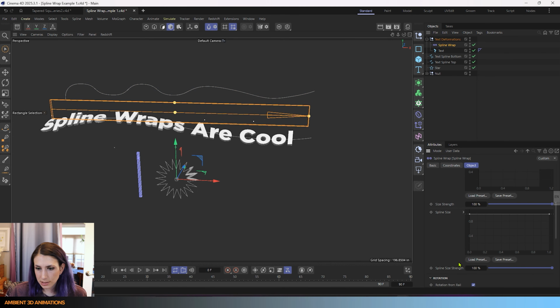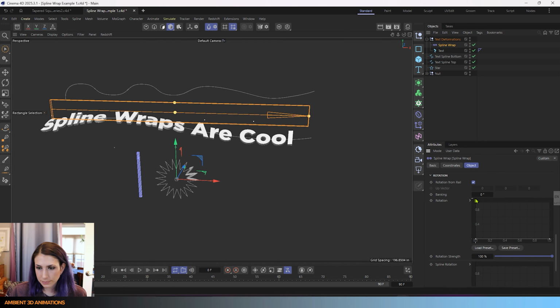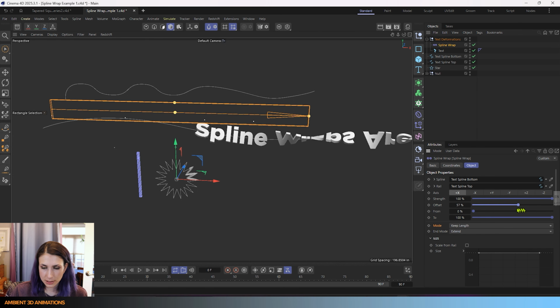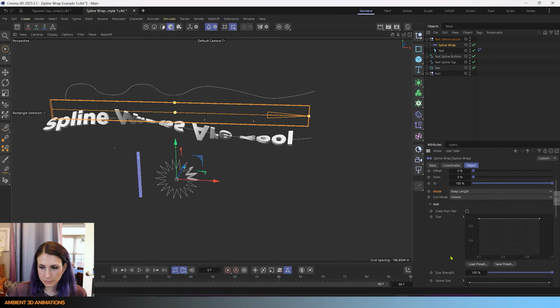to adjust the rotation with a graph. So I could adjust it this way and have it twist like that. And again, since we're just using rotation and not spline rotation, the rotation remains consistent along the object regardless of where it is along the spline.